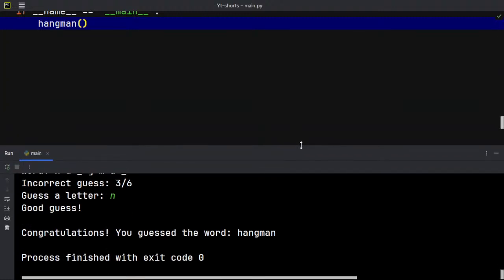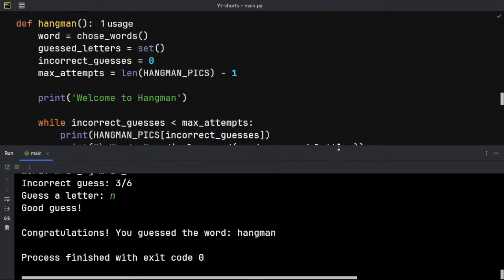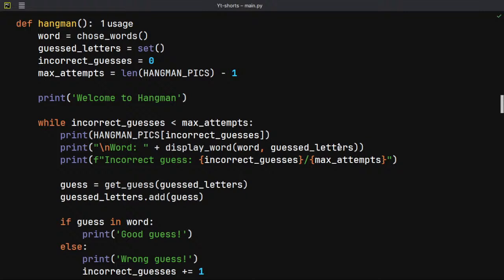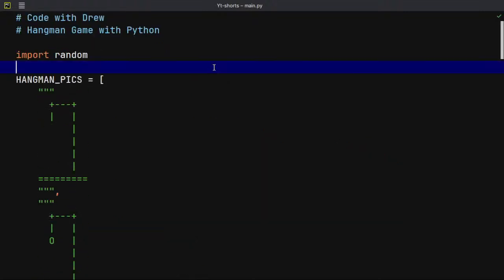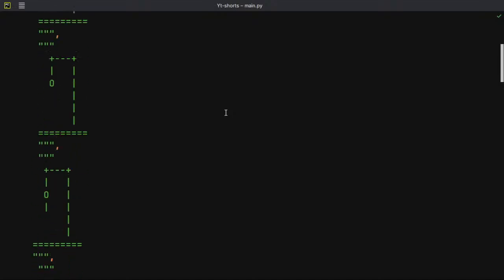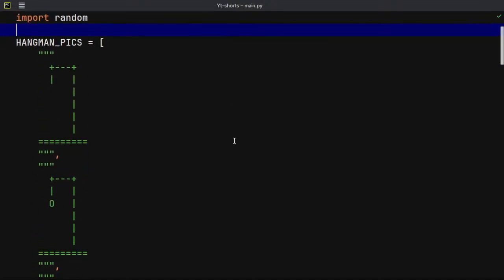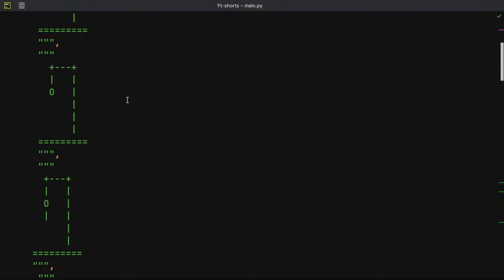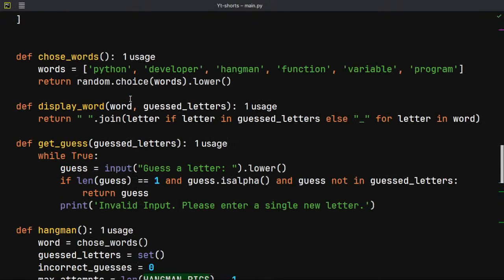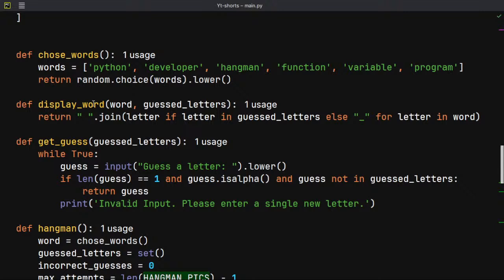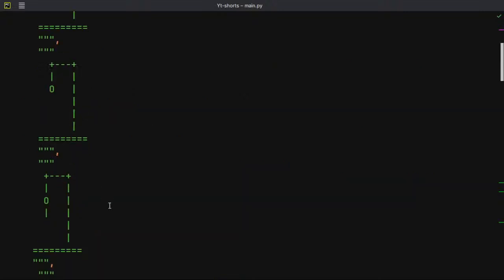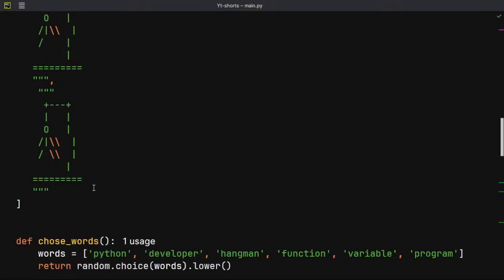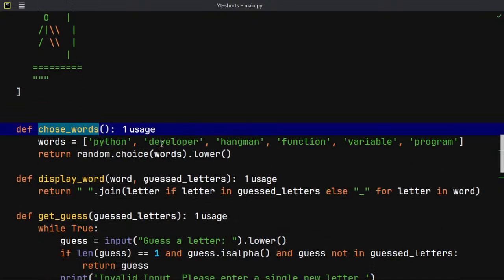So that'll be all for today's tutorial. And let me just give an overview of what we've done. So we import the random module so that we can pick a random word from the list we have. Then we have a Hangman pics list right here, which is just a picture representation of a man being hanged. And we have the process: first the head, the neck, the arms, and the legs, right? So we have a function called choose word, which is just going to pick a random word from this list.